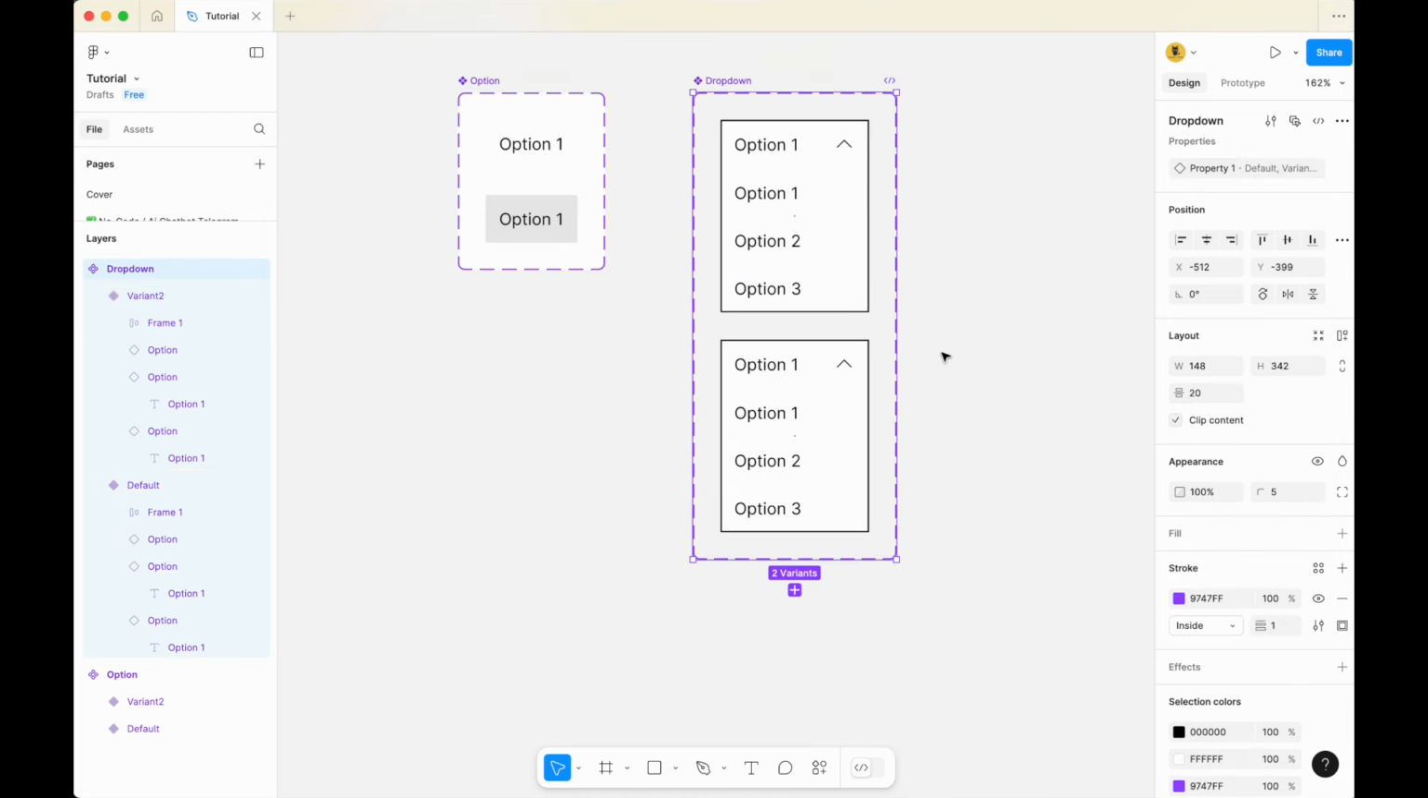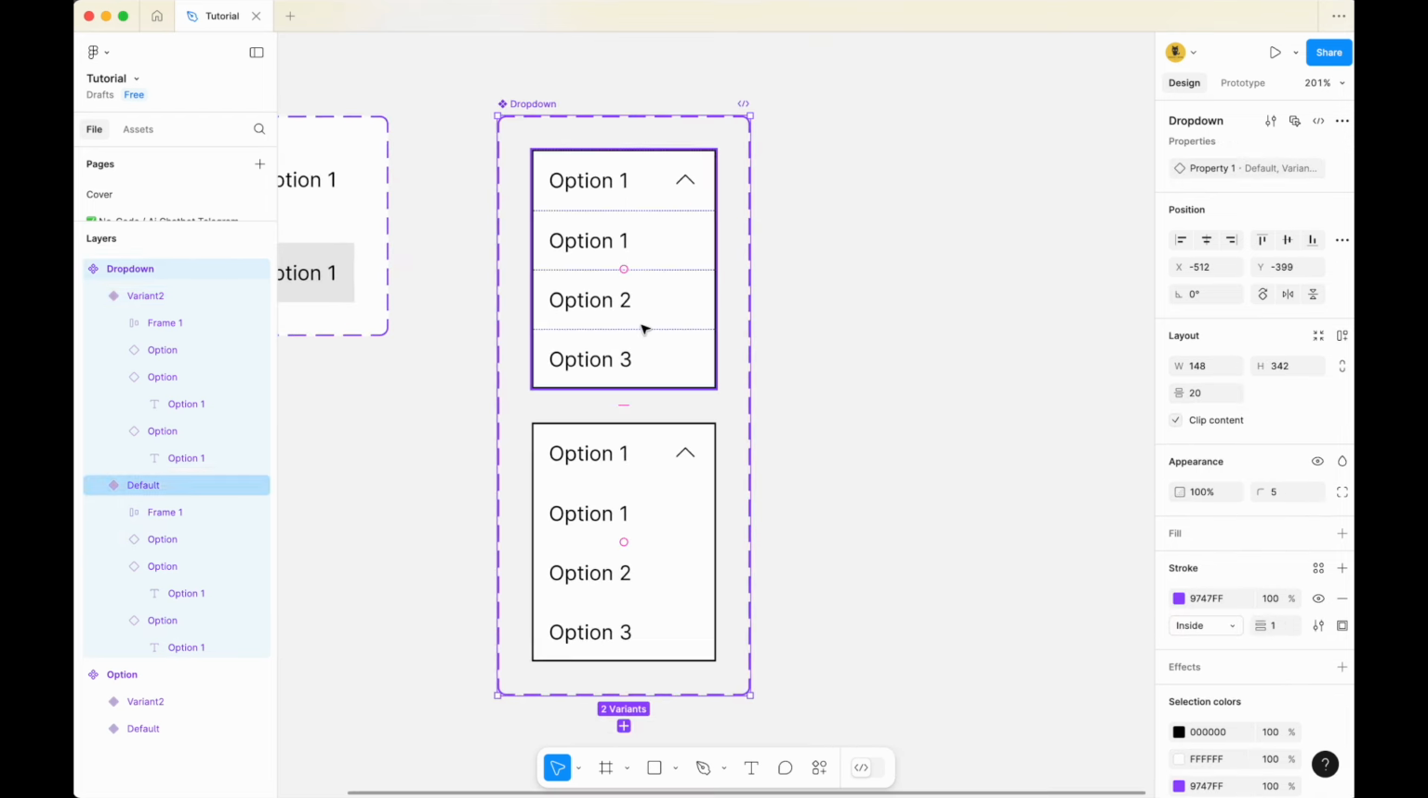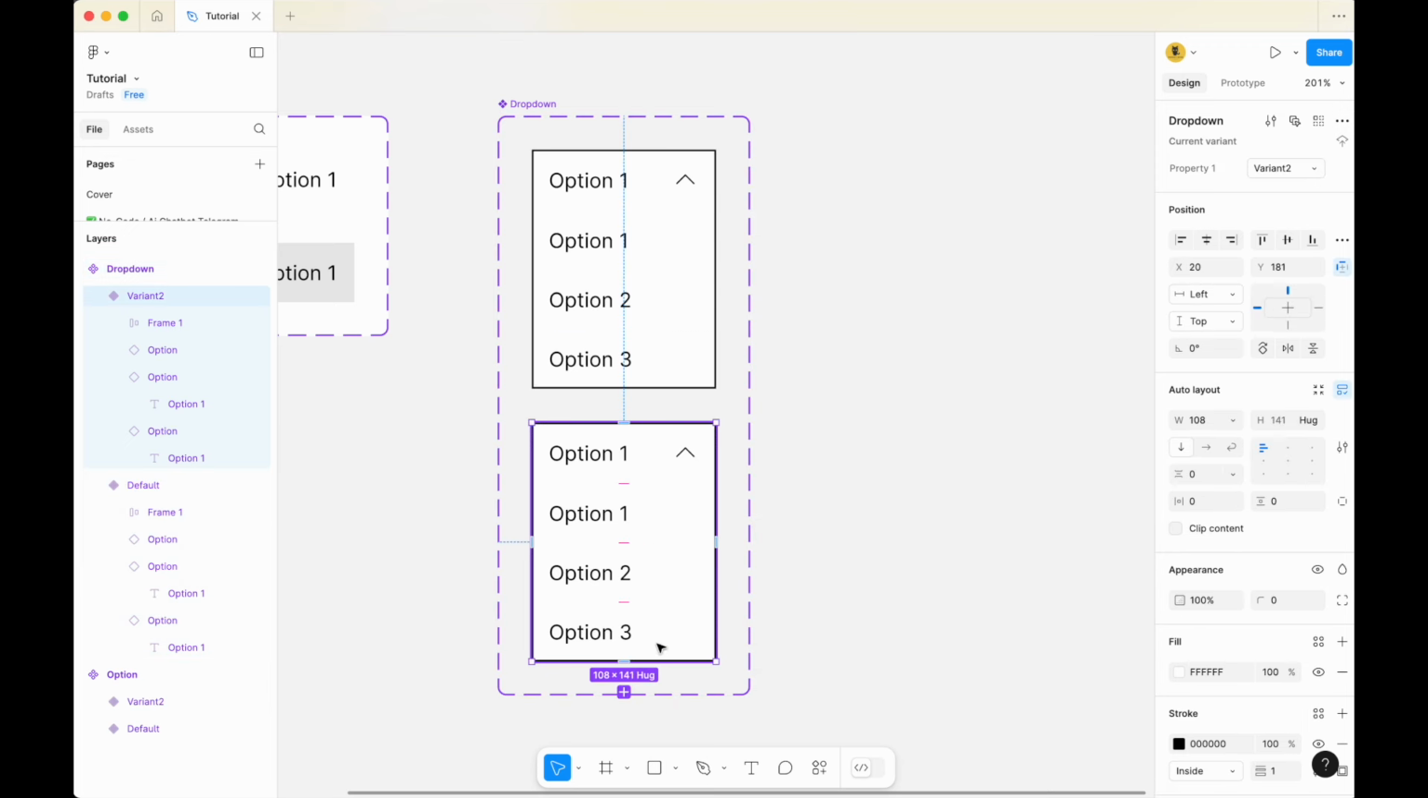Within the drop down component, you have two variants, 1 and 2. So why do we need this? We need this because I would like to turn one of the variants into a drop down menu for when it is closed. One is open and one is going to be closed. So what does the closed one look like?